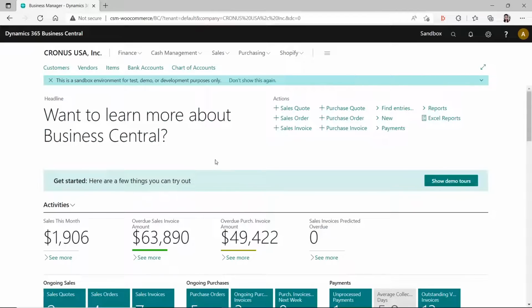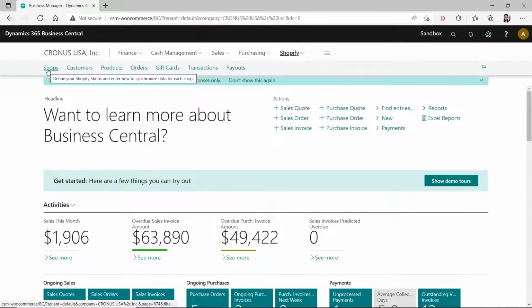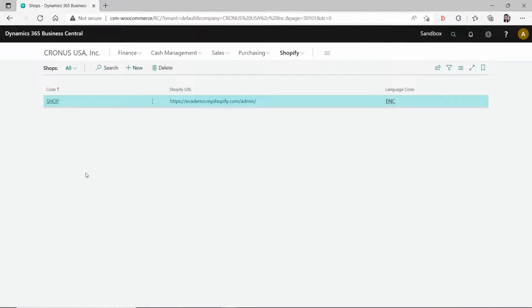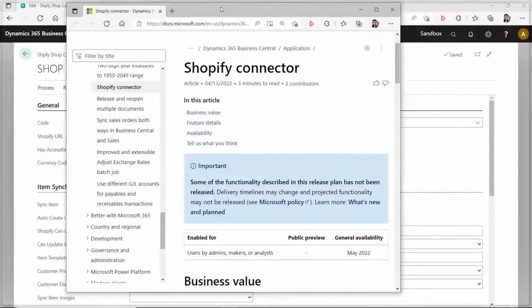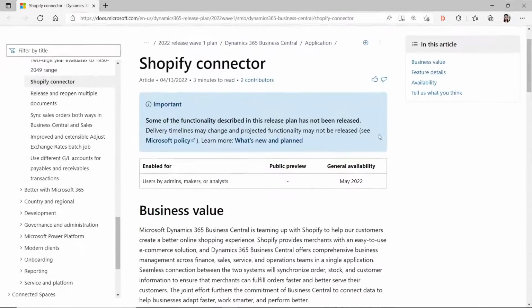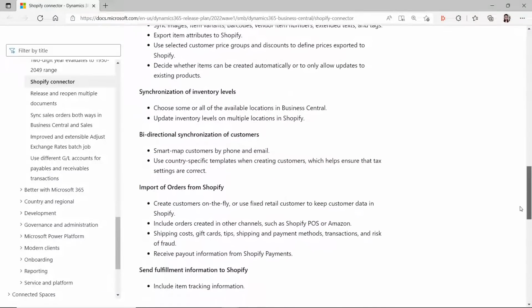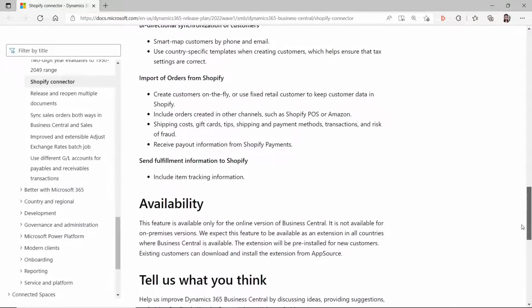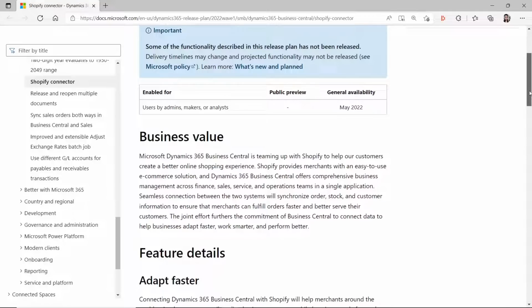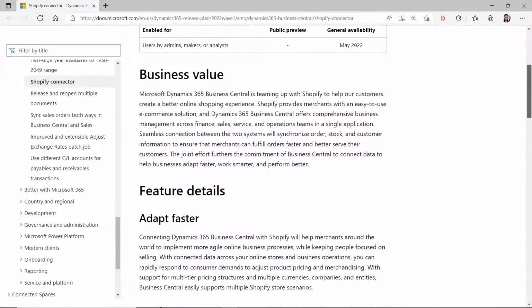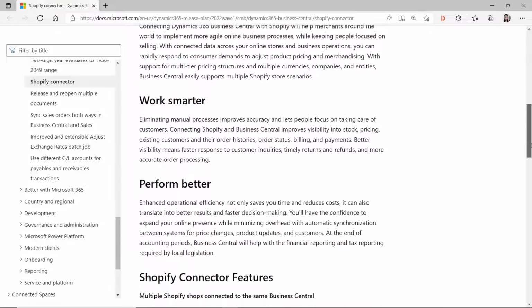As for this Shopify connector, the feature still doesn't work well, because Microsoft does not have any detailed documentation giving you an instruction walkthrough for how to set it up and how it works. There's no documentation on this yet. There's just some very general information about the functionality of this connector.